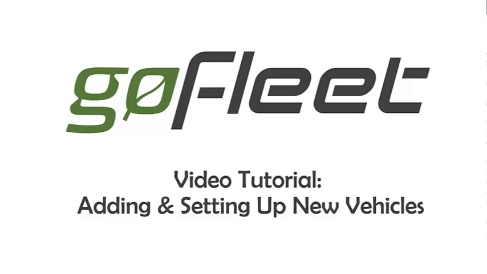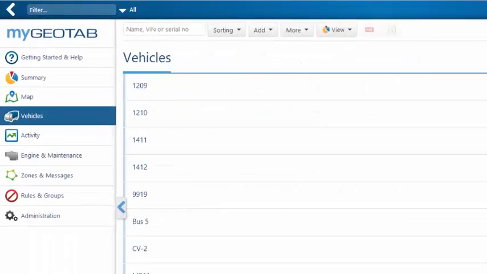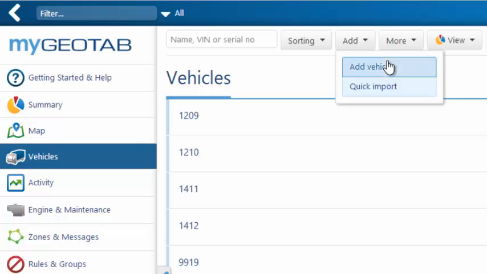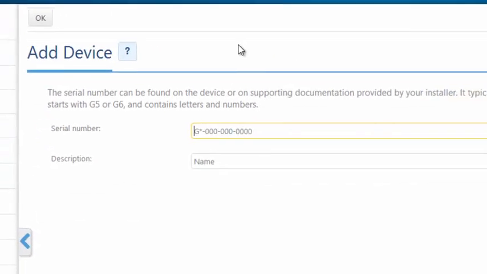In this video, we'll discuss adding and setting up new vehicles. So to add a new vehicle, you'll simply go to Vehicles and click on Add. Here you'll click on Add Vehicle. You can also use a quick import function if you have a list of vehicle device serial numbers. But here we'll just add an individual device.